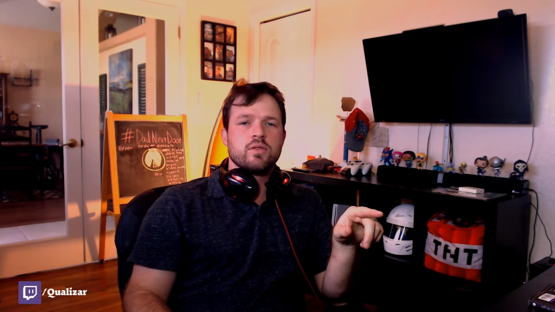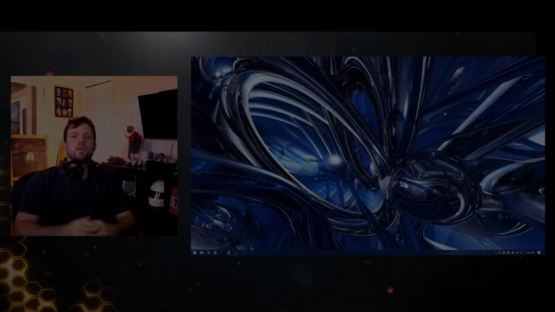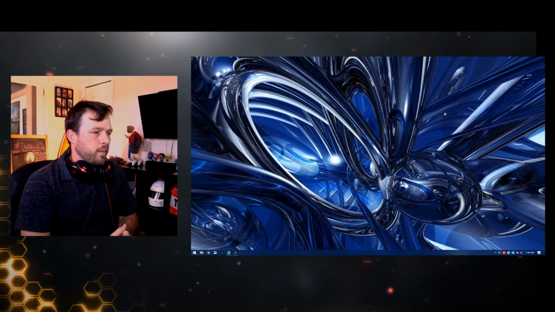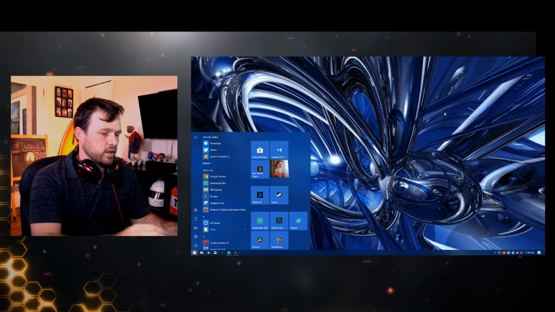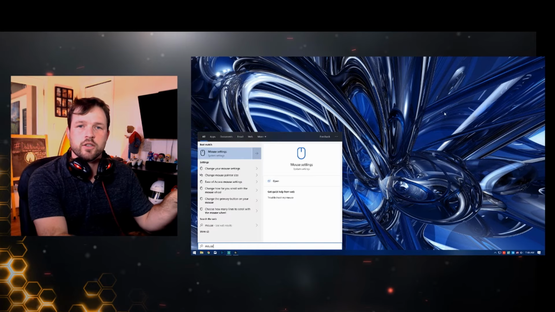So there's two different settings that we can adjust here that can give us a little more accuracy and more detailed precision on how we operate our mice. So we're going to go into Windows settings and show you how to adjust those today and figure out exactly what works best for your system. First things first, we're going to open up our start menu and just type in mouse, and that's going to take us straight to our mouse settings.